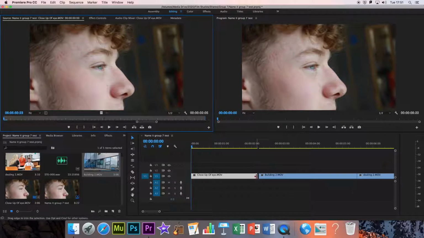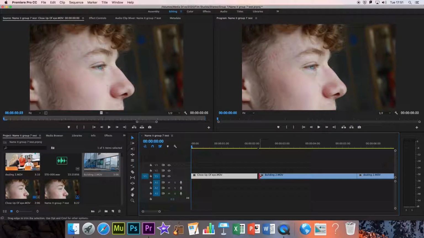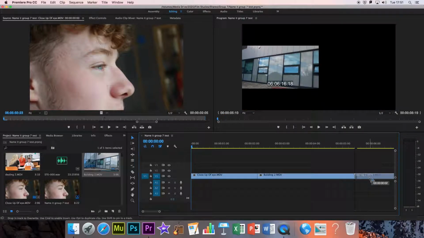Alternatively, if you hover over the edges of your clip on the timeline, you can cut that again and you can move it and you can patch it back together.